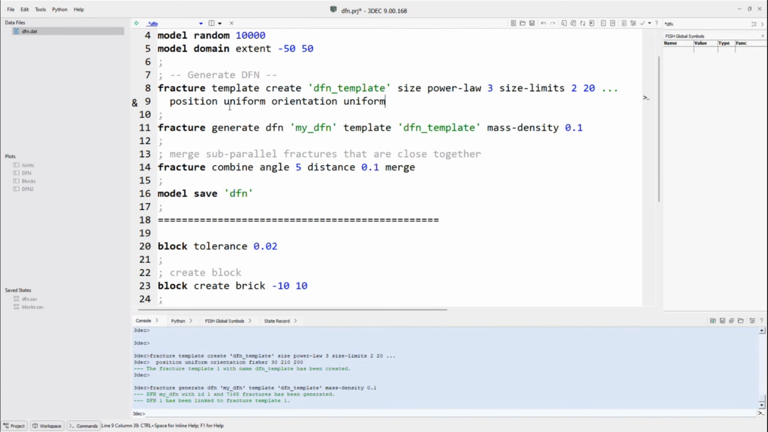Last thing related to the DFN is that we want to find fractures that are close together in space, within a distance of 0.1 meters, that are subparallel, so within an angle of 5 degrees, and we're going to merge them together. This way, we don't have very close together subparallel fractures when it comes time to create our 3DEC model. So this is a useful command, and what it does is if it finds two fractures that are close together and subparallel, it just merges them into one fracture.